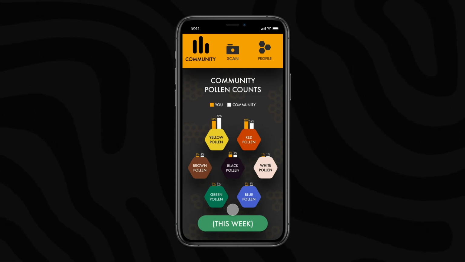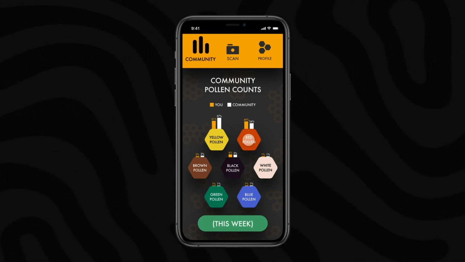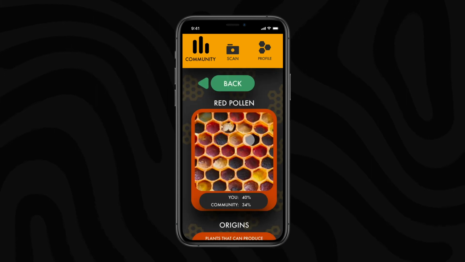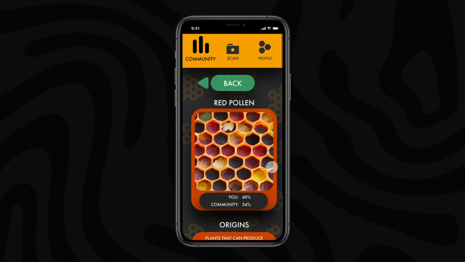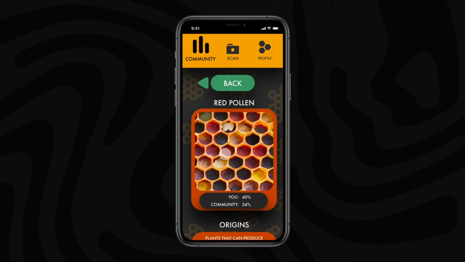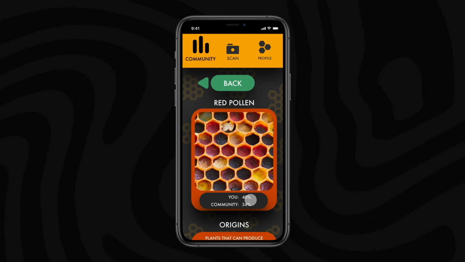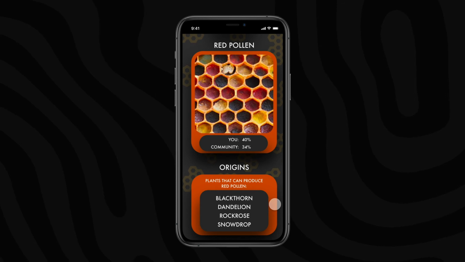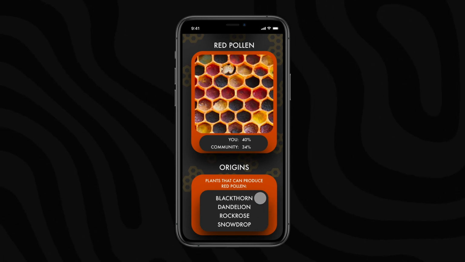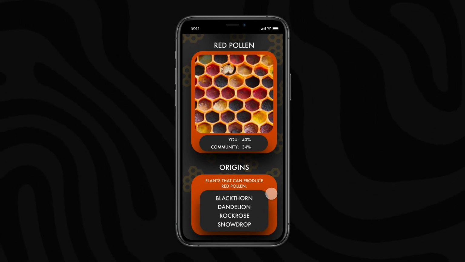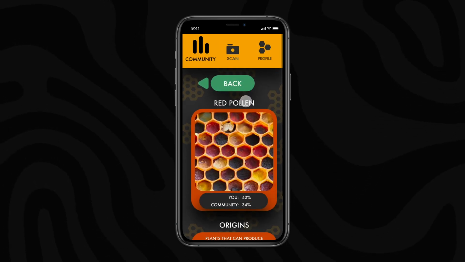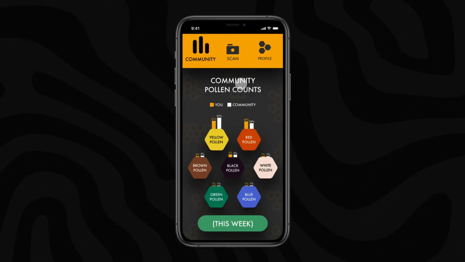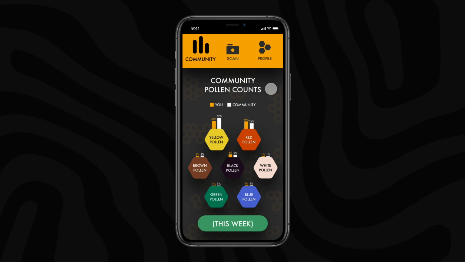So it looks like I have a lot of red pollen on my frame, and I'm curious to know a little bit more. So I can see an image of red pollen here, and the percentages compared down below. And this is what I've been looking for, the plants that can produce red pollen. On this list, I see rock rose, a native plant that must be producing this color. I'm now free to go back and choose any other pollen that I'm interested in.